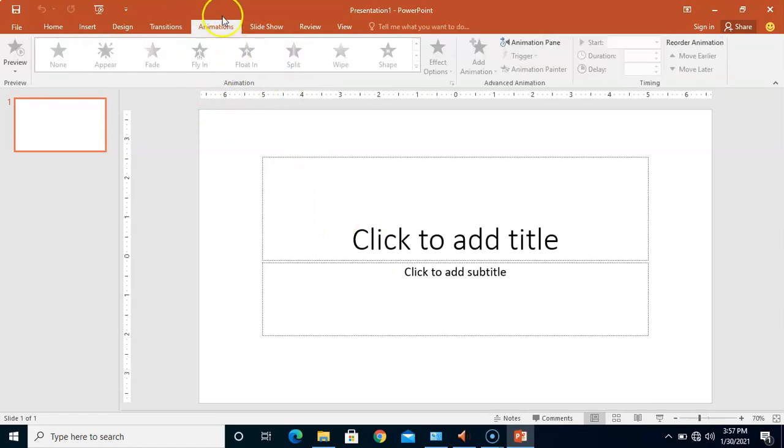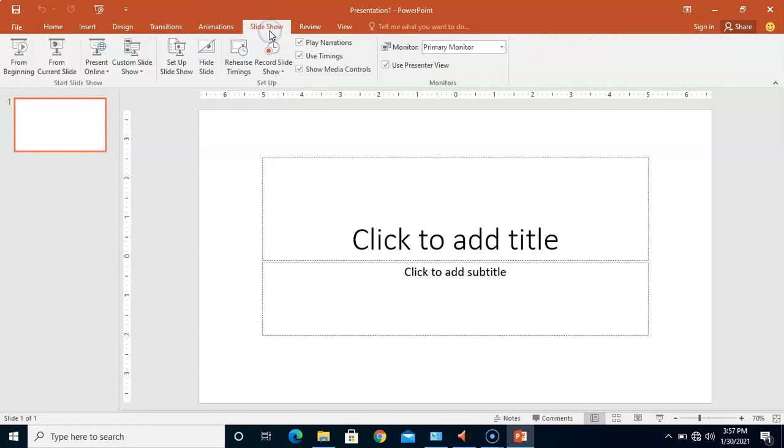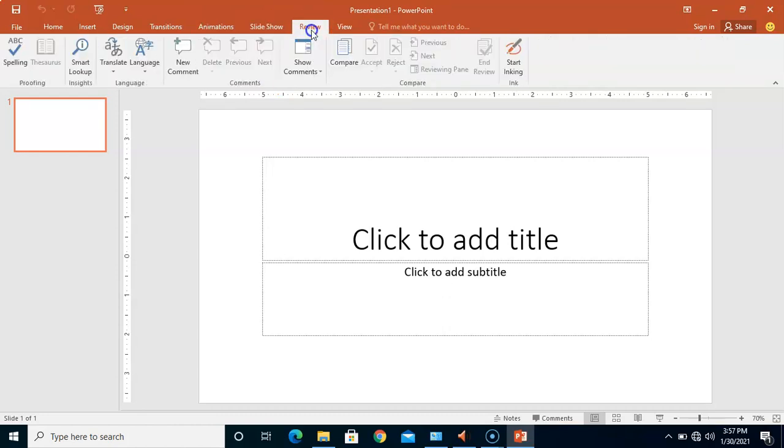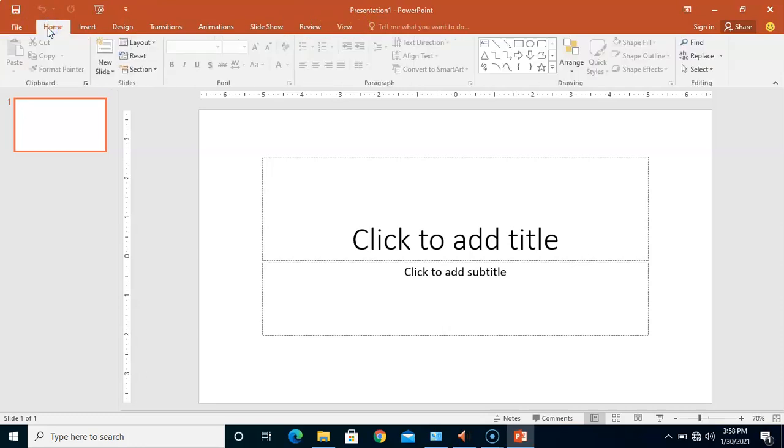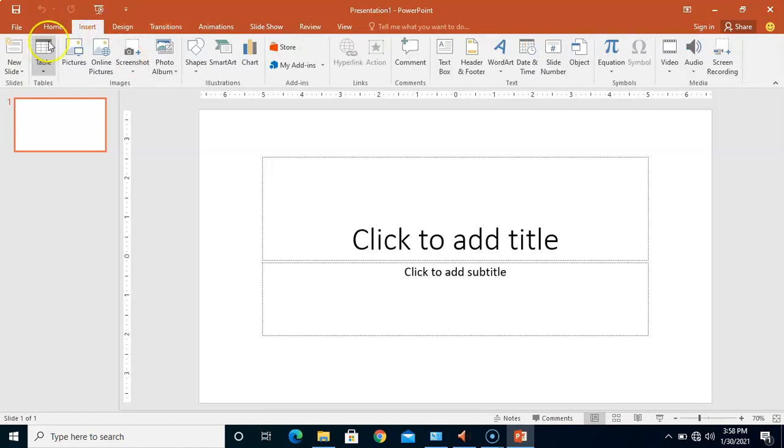You can't find Animations on Microsoft Word. You can't find Slide Show on Microsoft Word. But you're still going to find the Review tab and the View tab on Microsoft Word. So all these things are here. You can work with them when necessary. We're still going to be making use of all these commands under each of the tabs very soon.